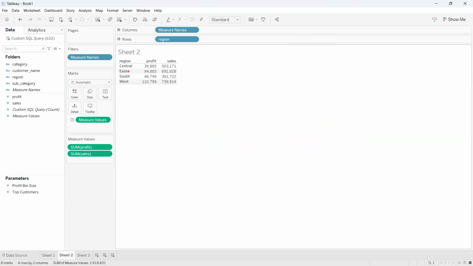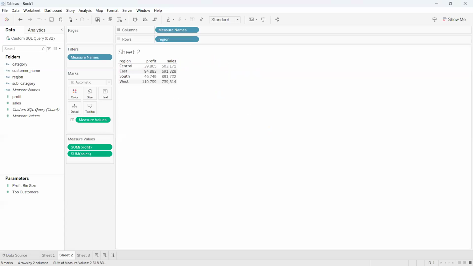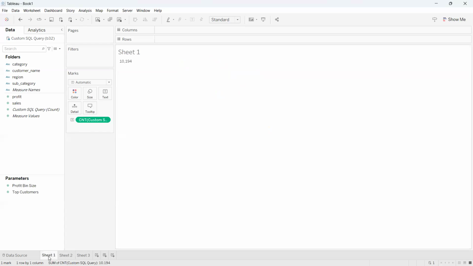Now, if you see in the central region, what is the total sales here? 5 lakhs. So this is the aggregated sales. But how are we getting this 5 lakh sales? So many customers are there in the central region: customer 1, customer 2, customer 3. If I combine all the customer sales, it comes up to 5,03,000. That is nothing but aggregation. So instead of doing aggregation within Tableau, in SQL also I can do the aggregation.